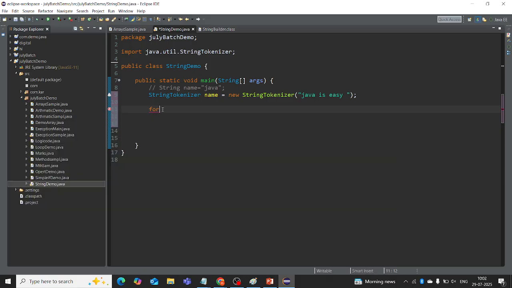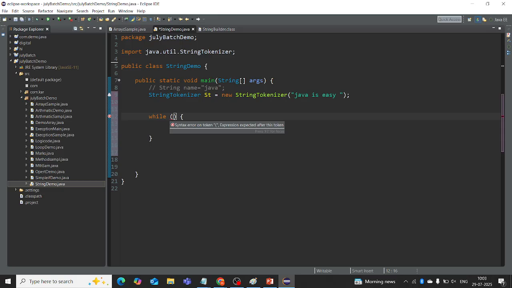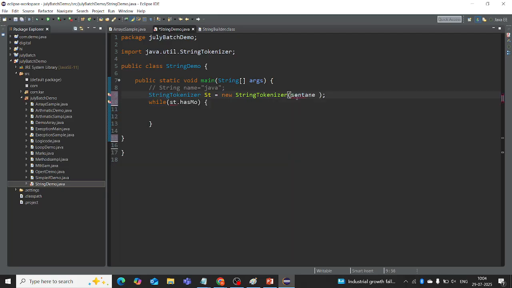Okay, see here, I created an object for the StringTokenizer predefined class. Then all the methods available in StringTokenizer I can access with the object st. Now let me write one condition. st is my object, nothing but StringTokenizer dot while sentence.